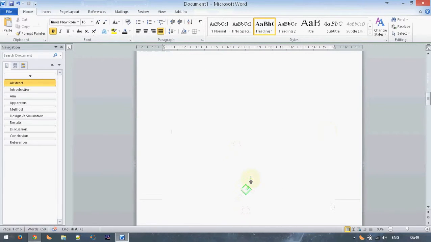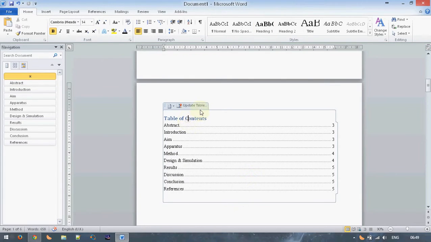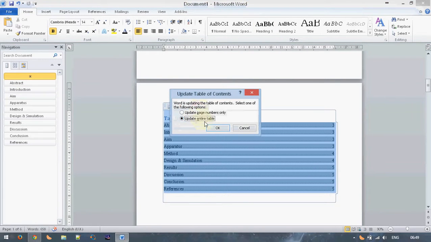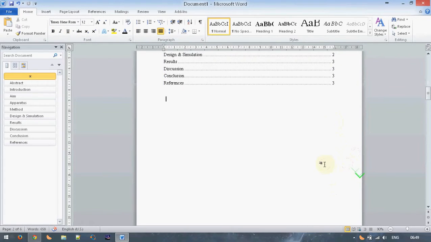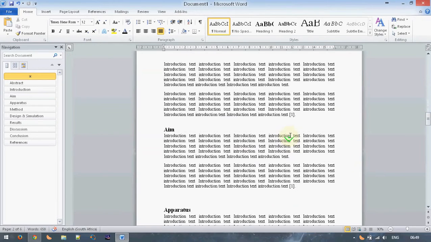Double click on the main matter again to get us out of that. Update table of contents. Update entire table. And you'll notice that the page numbers there have been updated all automatically for you. That is more or less it.